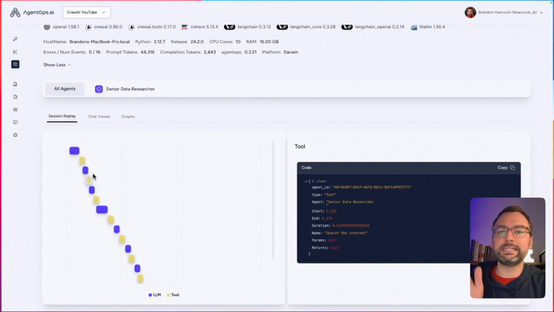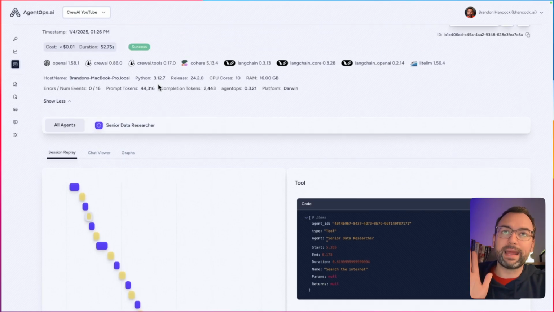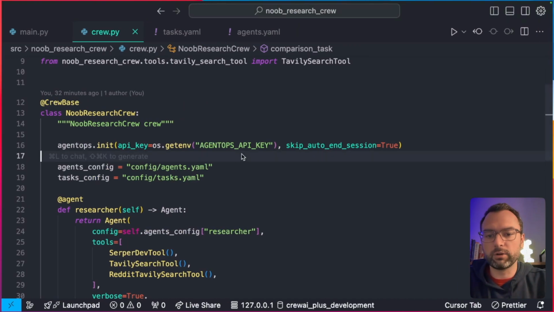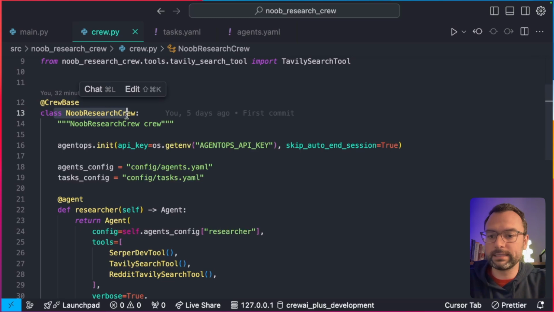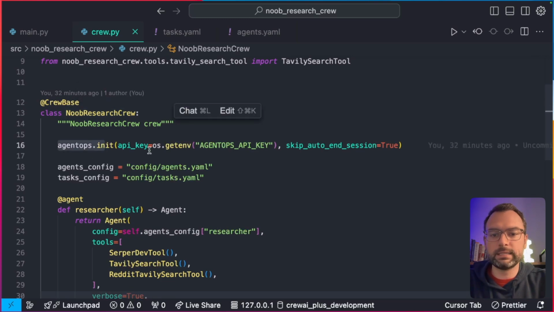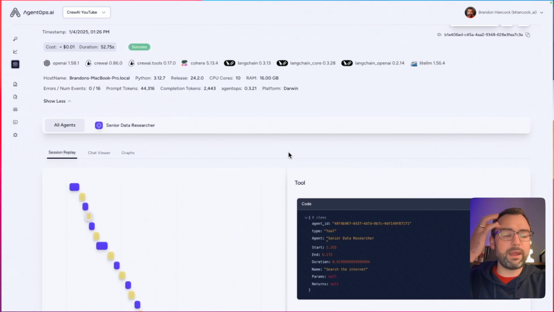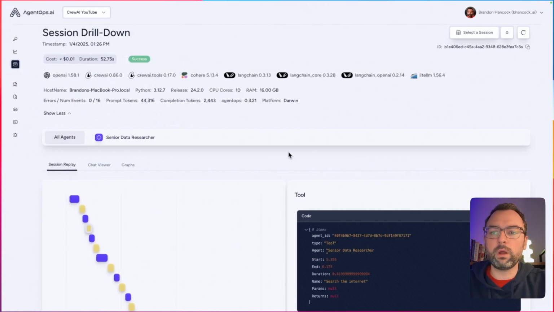So it's super easy to see the exact breakdown of what happened. And just in case you haven't used AgentOps before, it's super easy to set up inside of CrewAI. Just inside of your base crew, right in the root class, you're just going to say agentops.init, pass in your API key, and you're good to go.